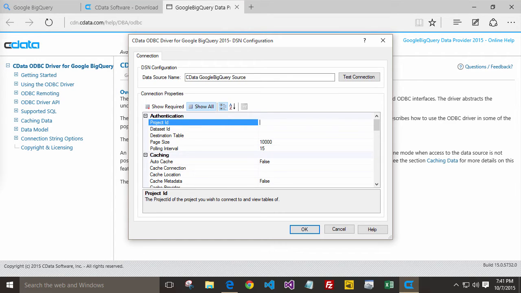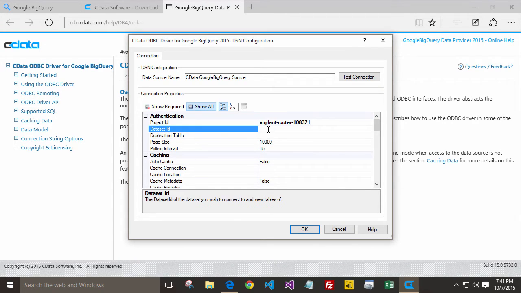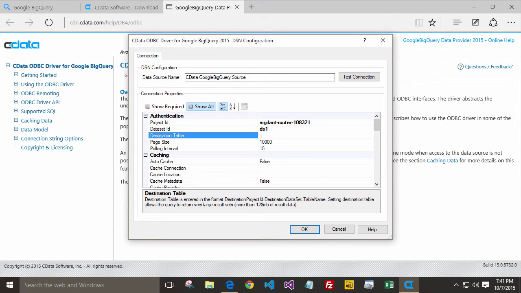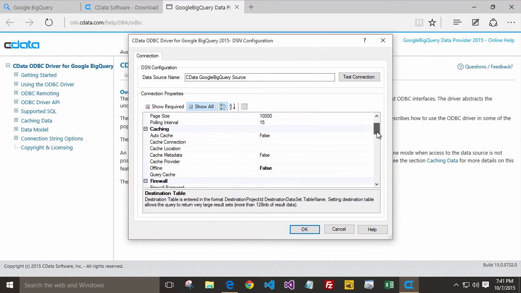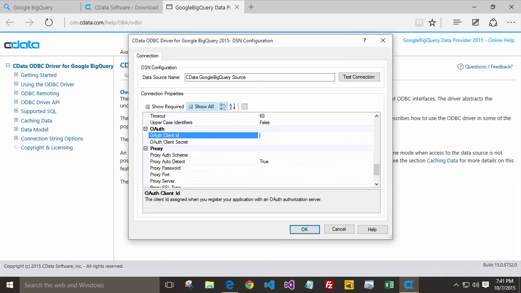Your project ID is not the same as the project name you gave it, so you'll want to go back to the Google Developer Console to get it. Enter your dataset ID and your table name, and then scroll down to the OAuth section. And now enter the OAuth client ID and secret that you created for your application in the Google Developer Console.